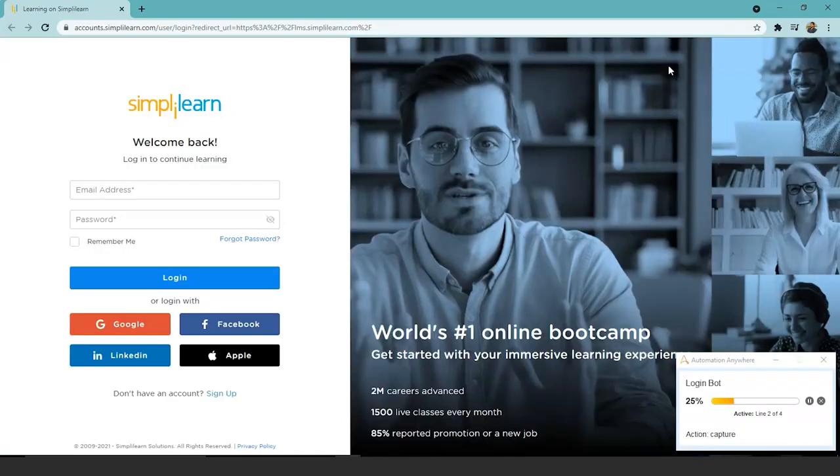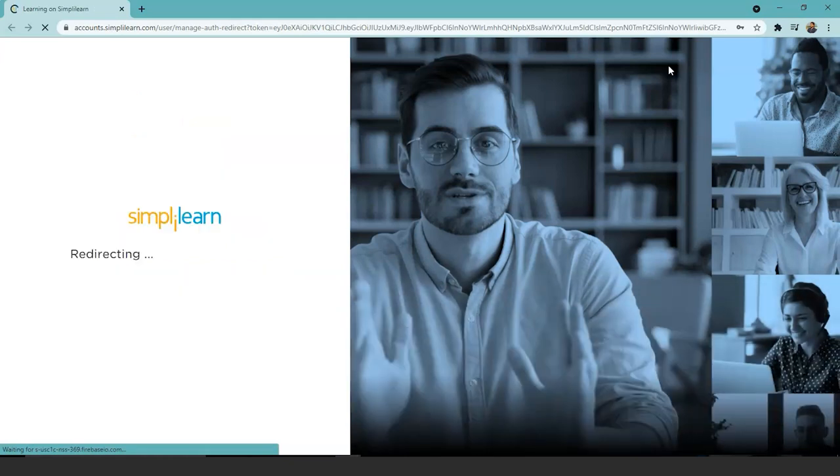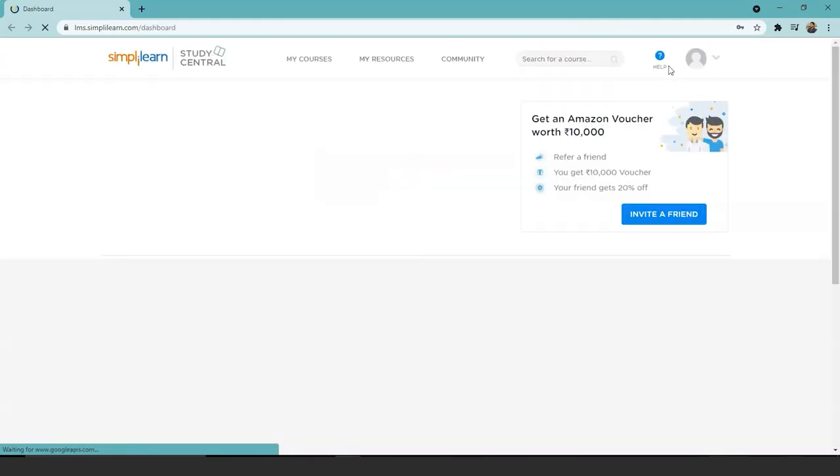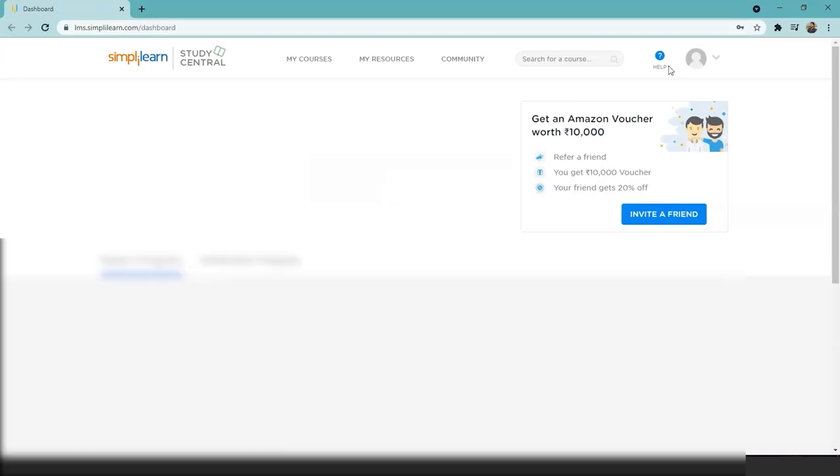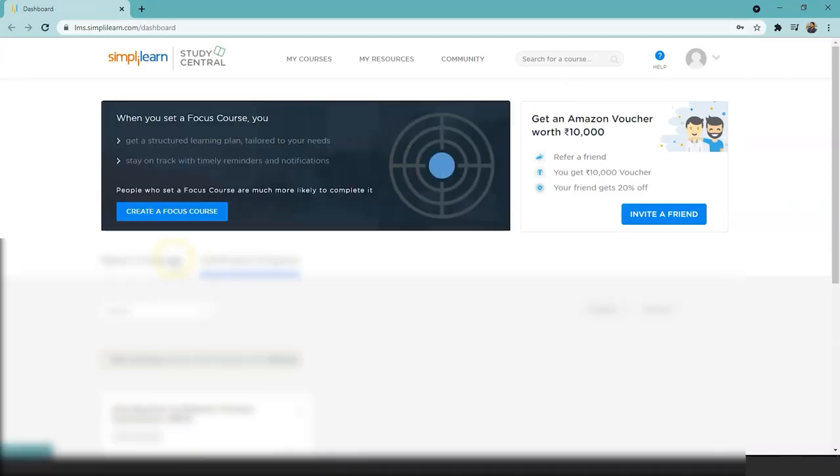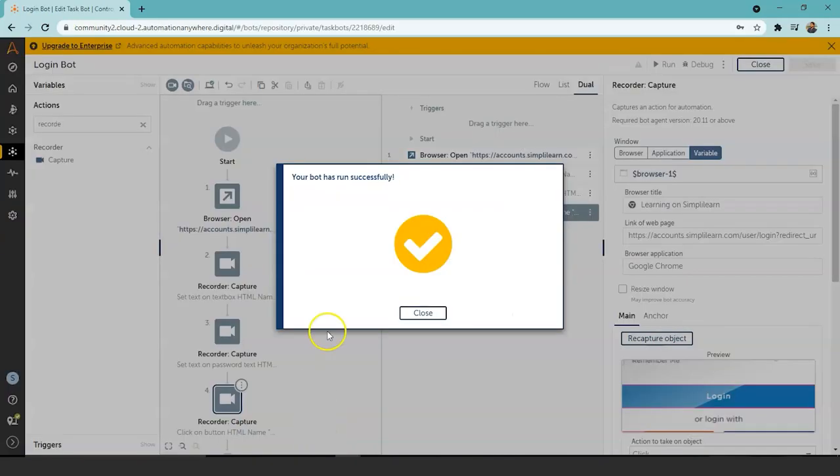Here you can see the web page has opened in the new window. Email address has been entered. Password has been entered. And it is clicking on the login page. And it is redirecting to the website. And here you can see the login page has been opened. So your bot has run successfully.